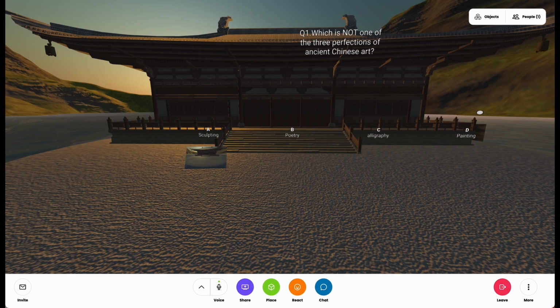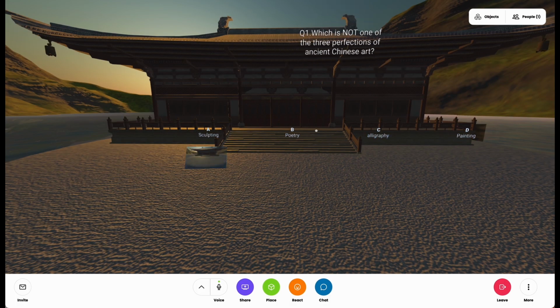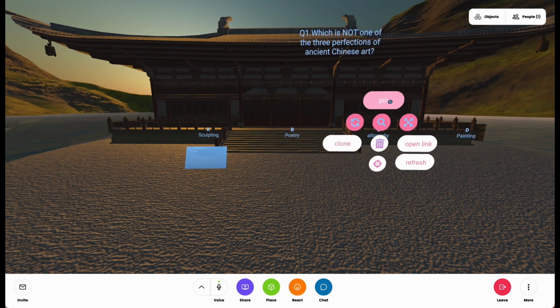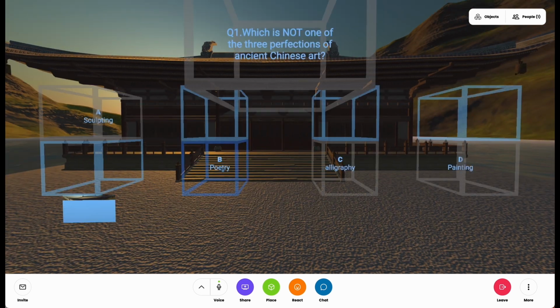The difference between the asset that you place once you're inside the room and the asset that you placed in Spoke mode is that everything you place in the room disappears once you leave. So the way that you pin an object is to press the space button to call all the commands. Click on the pin, and it's going to pin the object so that it stays even if you leave the room.